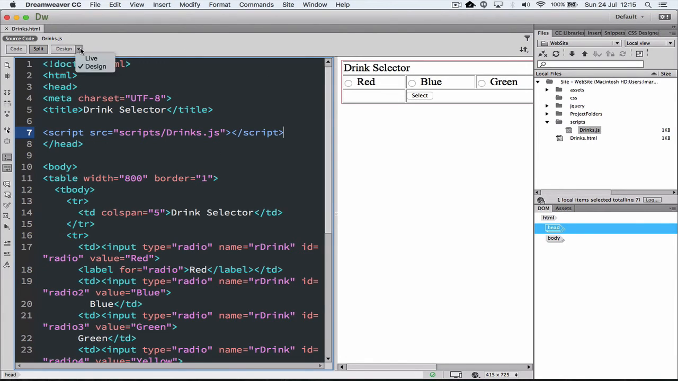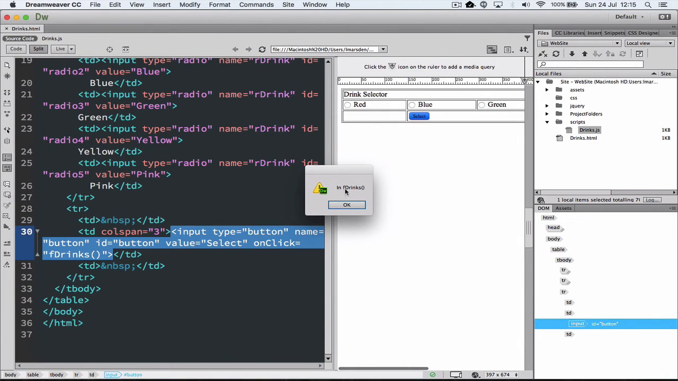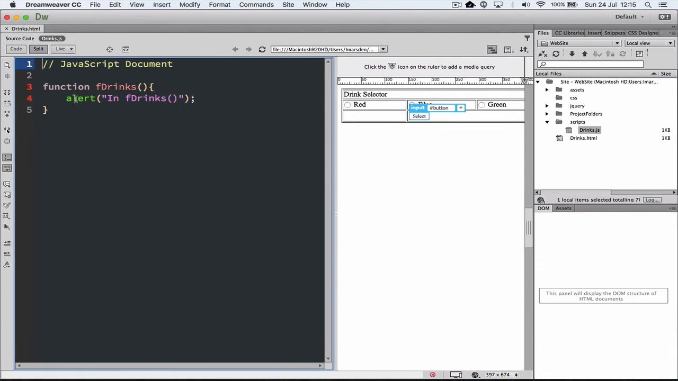So let's go into the live view and let's click on select. And you notice we've got the alert tag that comes up saying "in drink", so we know that we're getting there. Okay, let's work on the JavaScripting side of things. So we know this function call's working, so I'm now going to just rem that out, turn it into a comment statement. So now we can concentrate on the code.